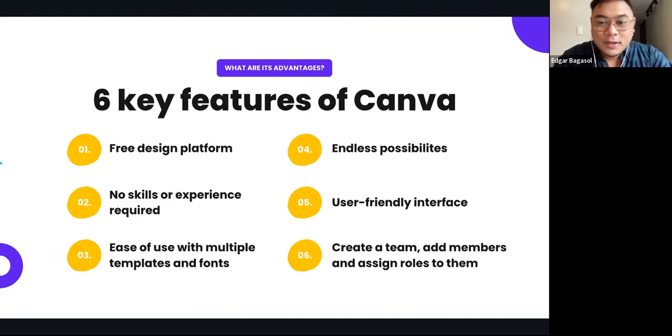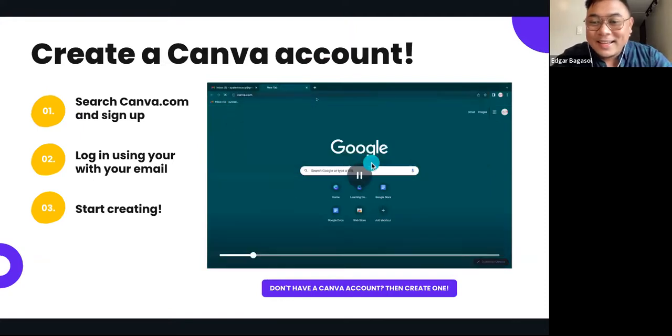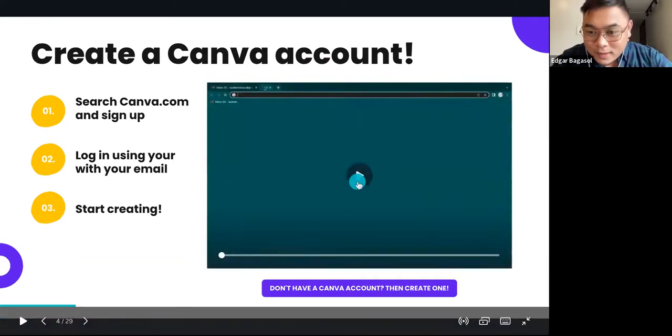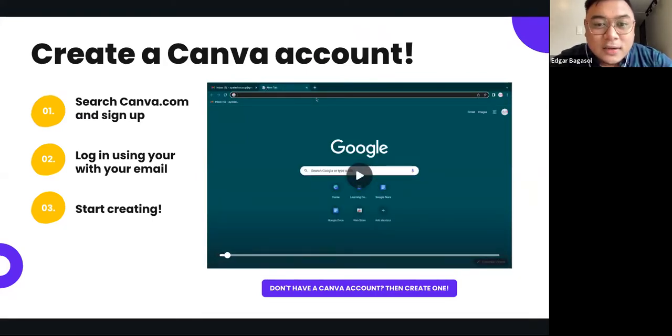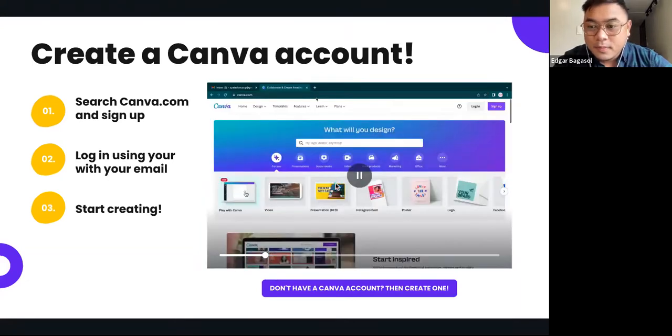Okay. So for those of you who don't have a Canva account yet, I'll show you a very easy 3-step process in order to create one. So as shown here, you just need to search canva.com through your browser and sign up with your email. Okay, so type canva.com and then choose sign in.